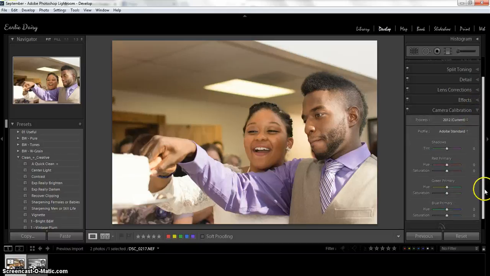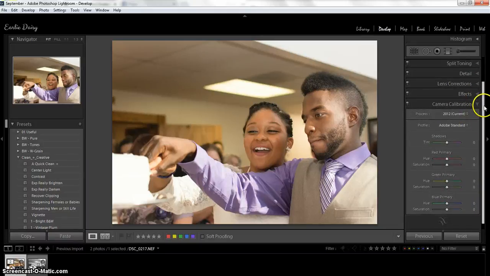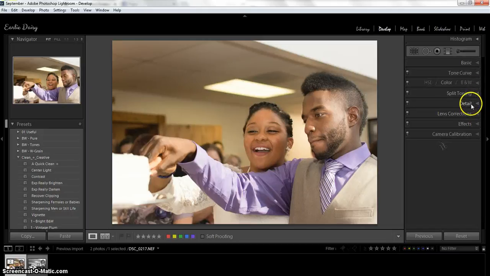You can calibrate your camera, so every time you pull in a picture, look at your EXIF data and decide what camera you shot it on if you want different effects for that.